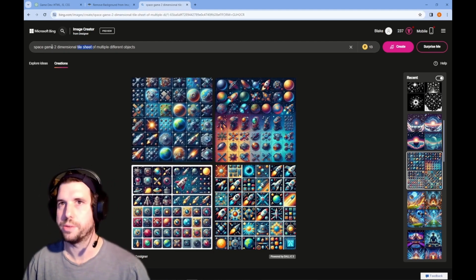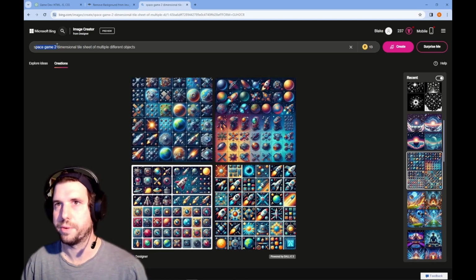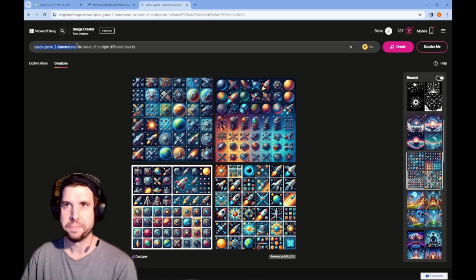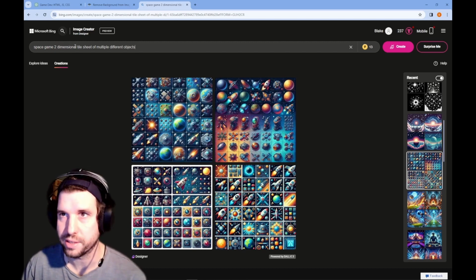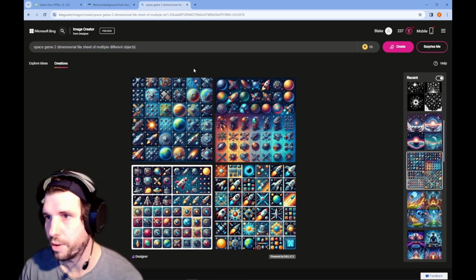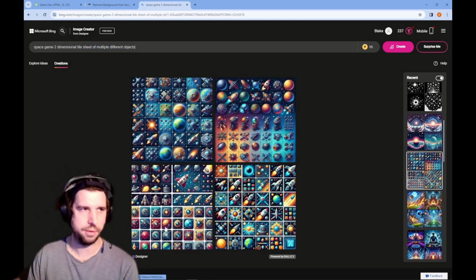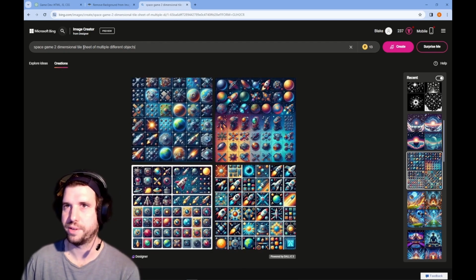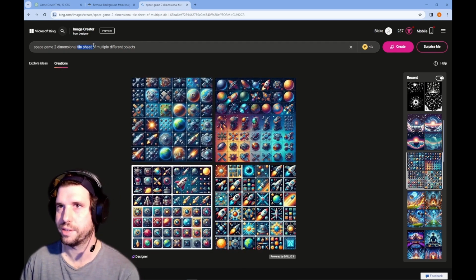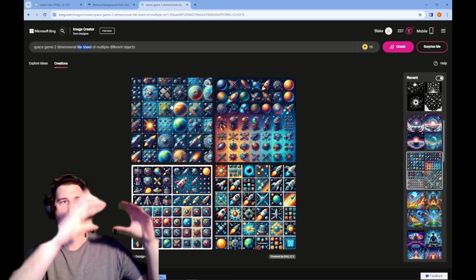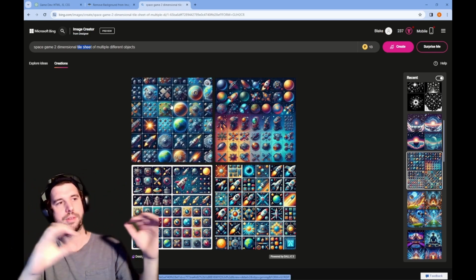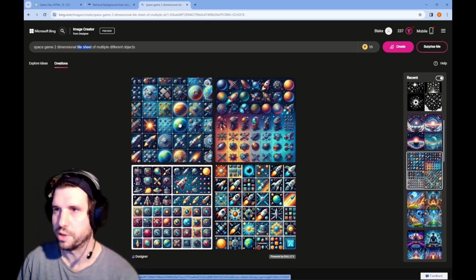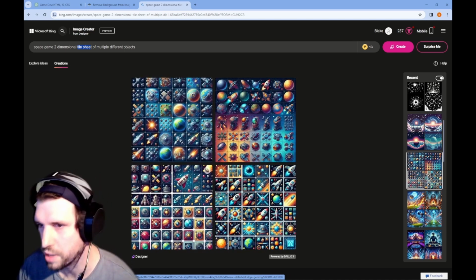So I asked it for a two-dimensional space game. I need a tile sheet of multiple images of different objects. A tile sheet is the key phrase that you need to reference here. You need to know what a tile sheet is. It's just a bunch of tiles of different objects, aka a bunch of squares of objects. It's the best way to describe it.